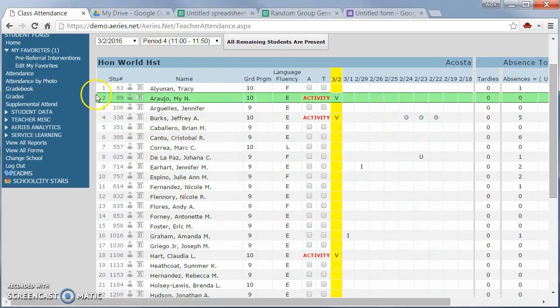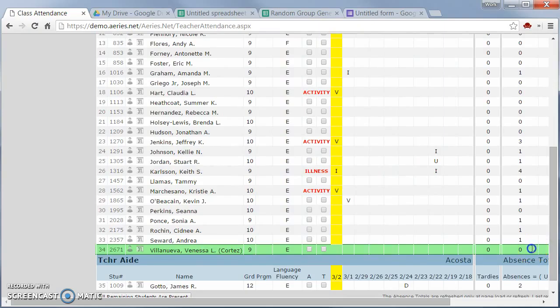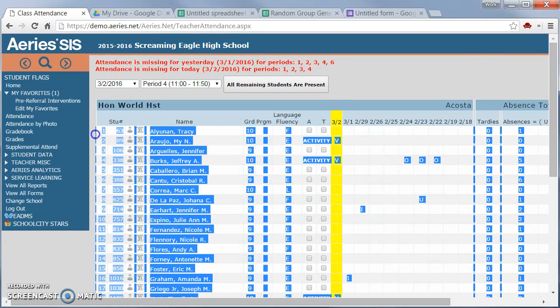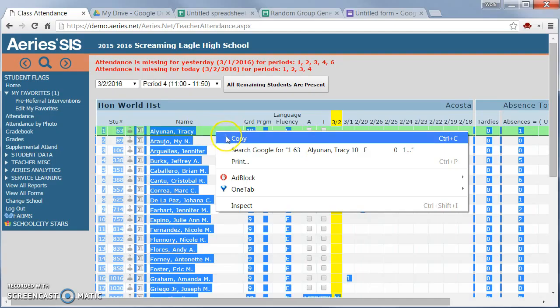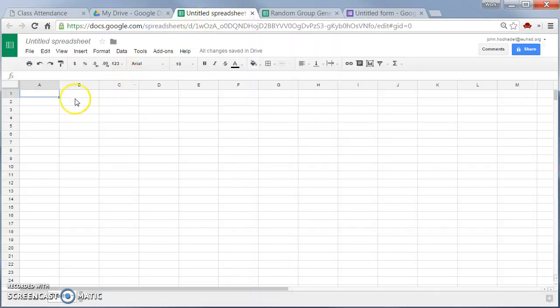And to get the students out of here in a usable way, I simply highlight the students. I make sure to get them all the way up here, okay? And I right-click and select copy. And then I go to a blank spreadsheet and I paste them in here. But I paste this in a special way.